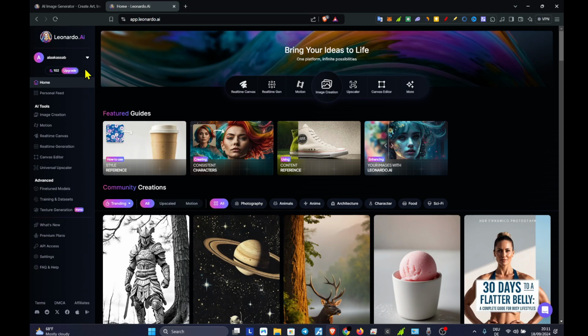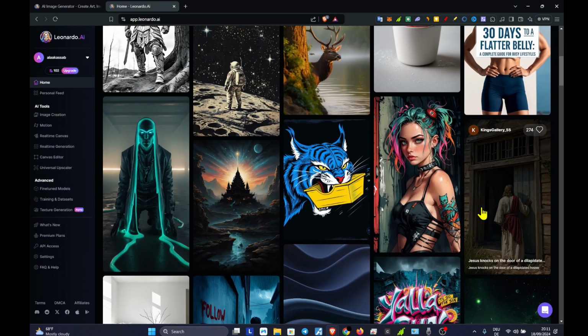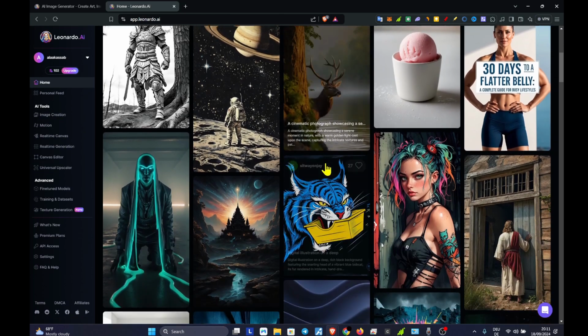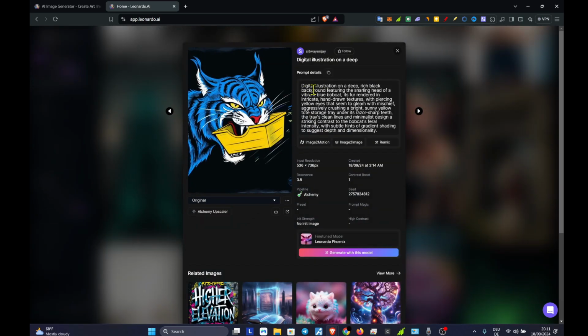So when you open Leonardo AI and you create an account, you will be presented with a page like this, with the images from other people that have used it before, and on the left the menu for the tools that you can use. As you can see, there are a lot of nice images here. You can click on one of them and you can see the prompt that you can use to create something similar to this. All you have to do is just copy and then use this prompt to generate an image, and you will be getting something similar as well.